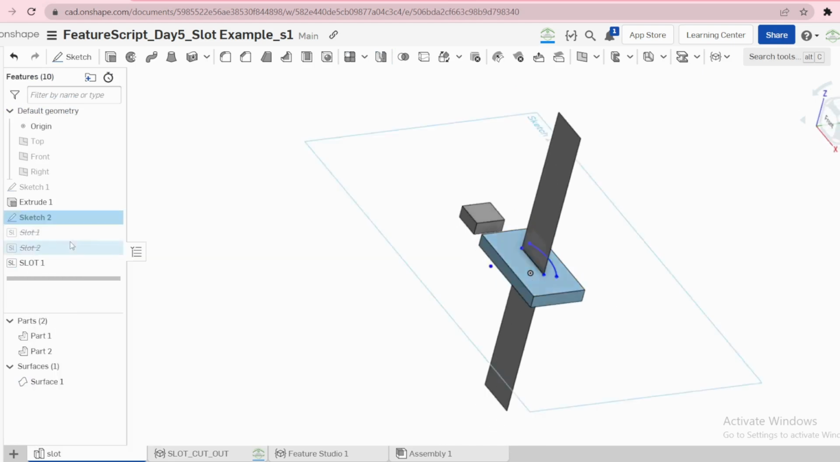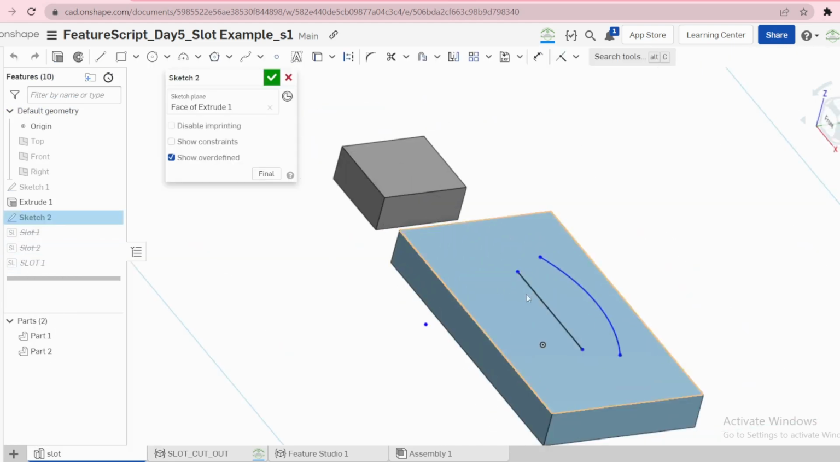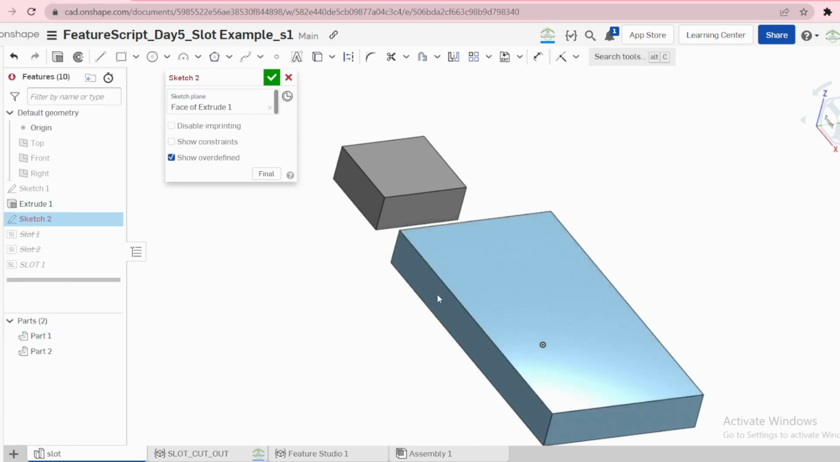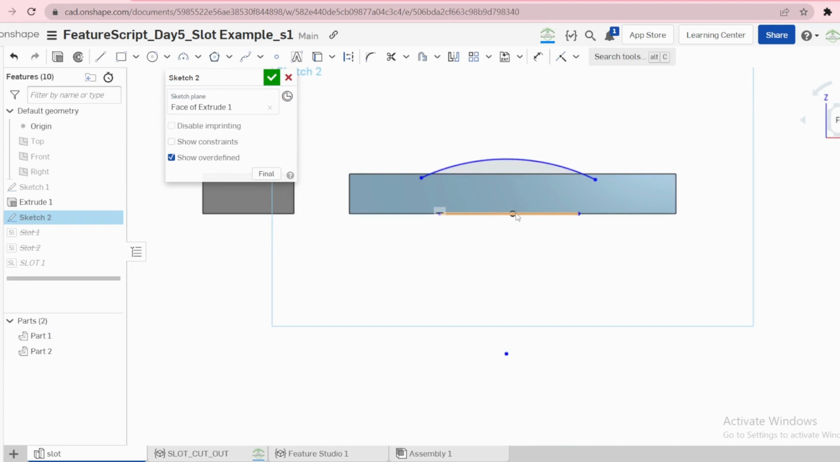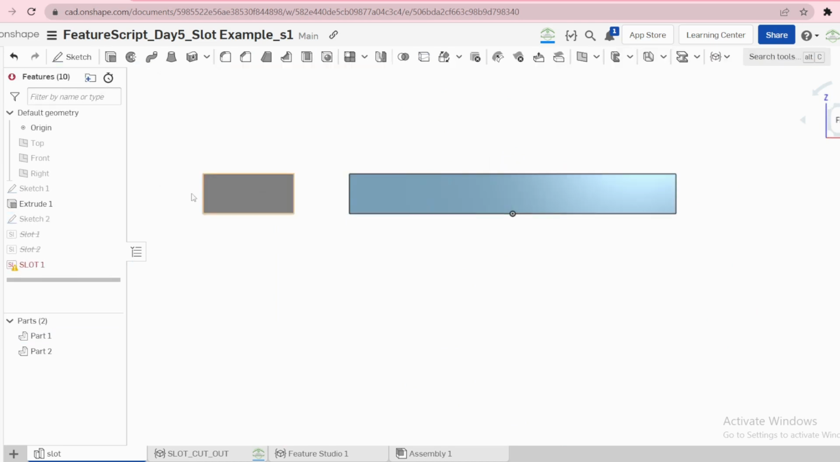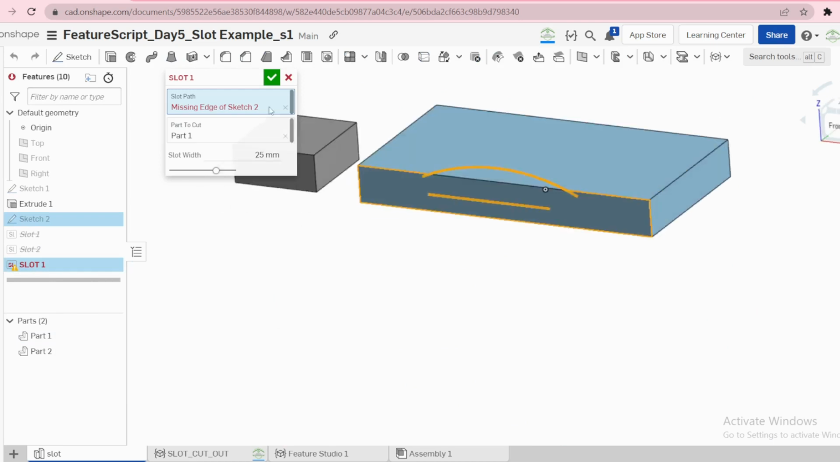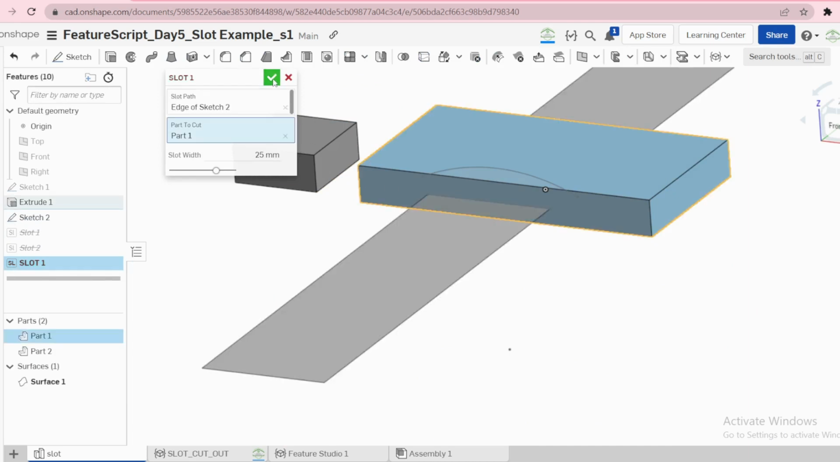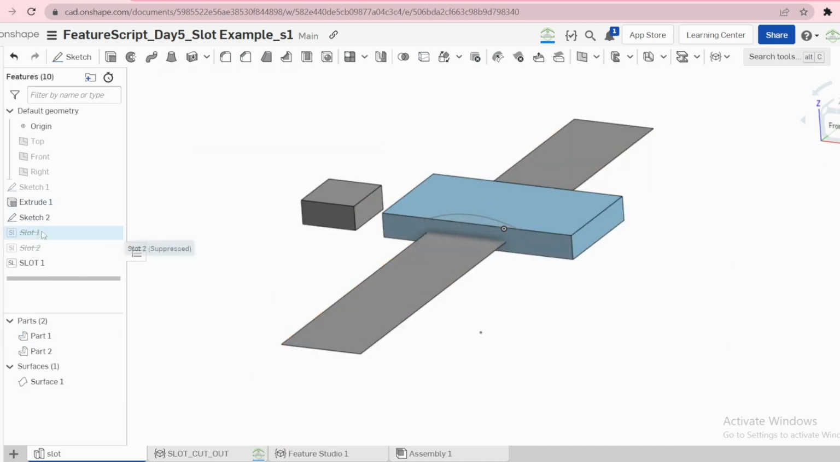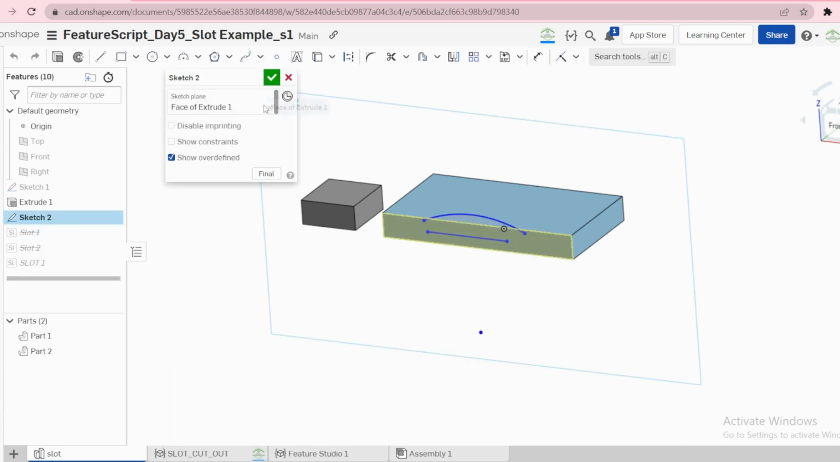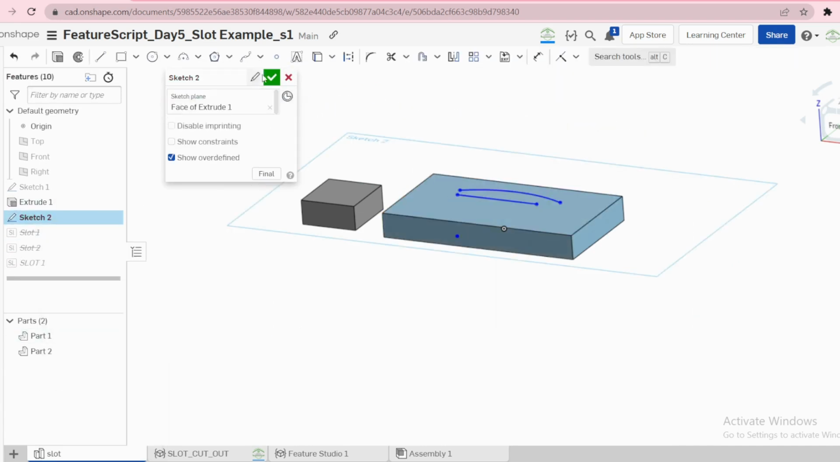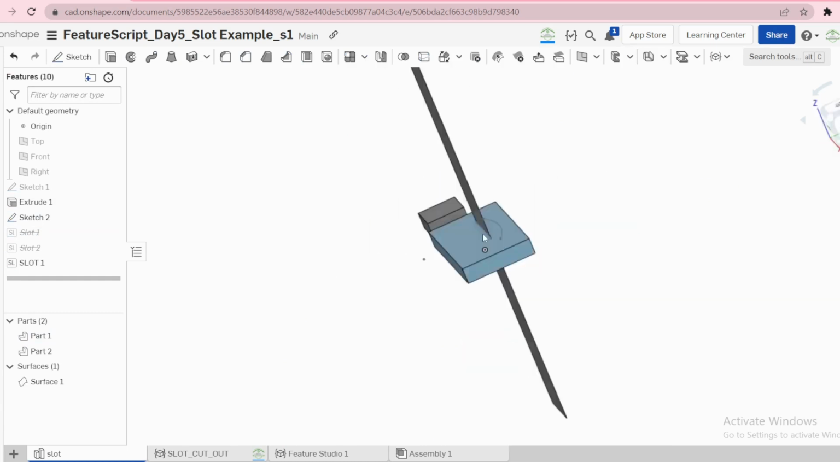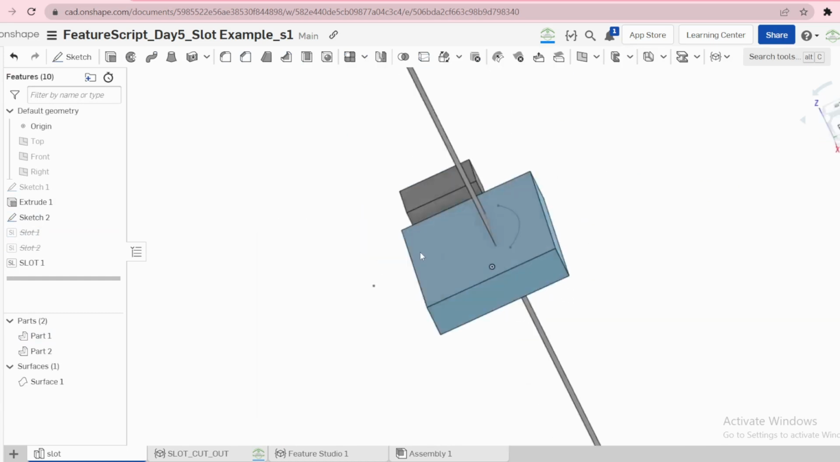Let me now illustrate what I meant by the sketch plane. If I change this sketch plane to this face here, let's see what happens. I want to delete this, and we delete this one here. I want it to stay here. Let me now show the sketch 2, this one here. You see, it goes normal. Even if I change again to this face, it will never change, it goes normal. That's the advantage of FeatureScript.